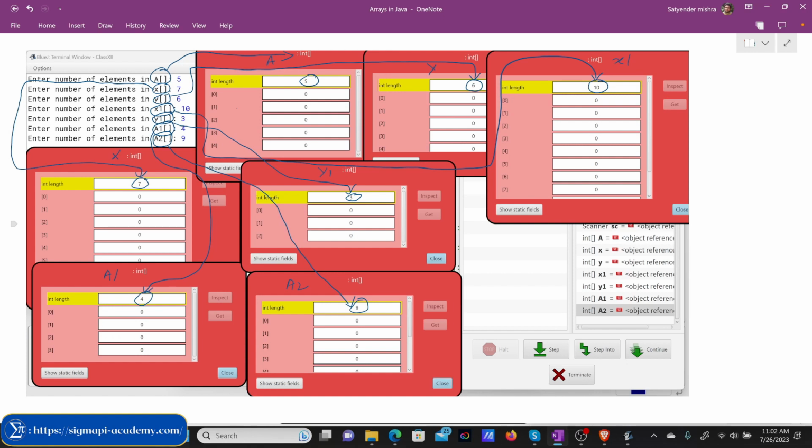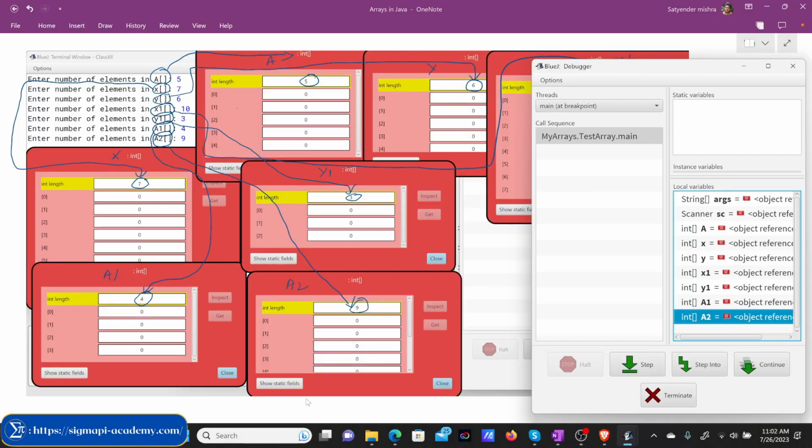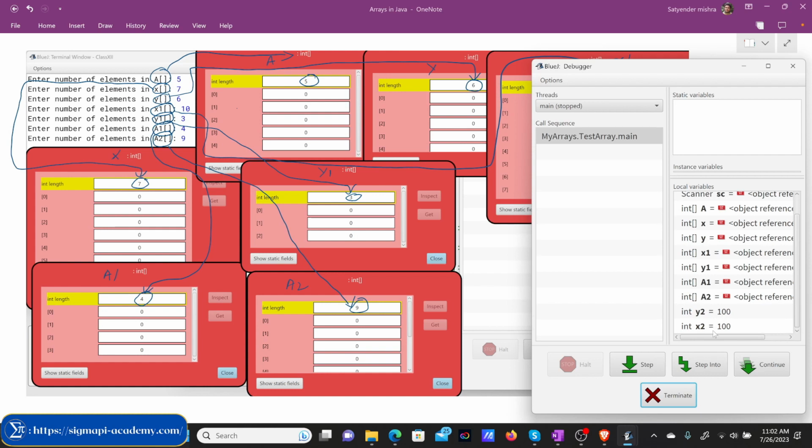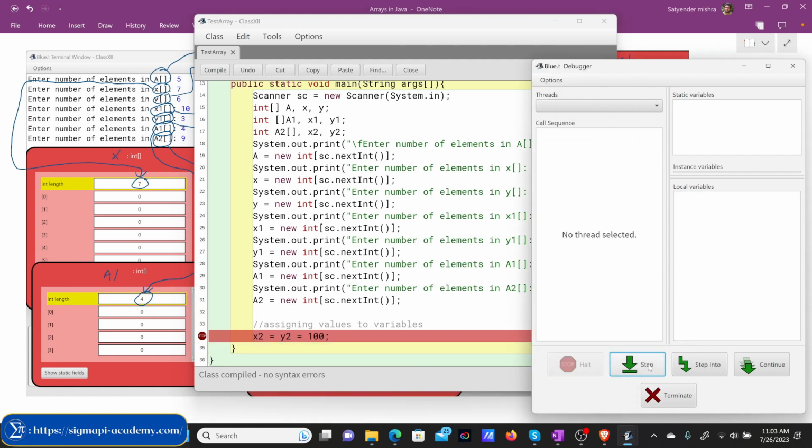So let's go back to our code and click on step, right? Now you can see y2 and x2 have 100. Now these two variables, okay? So if you go to the code at this point, now if you click step, your code will get over, okay? And after that you can terminate.